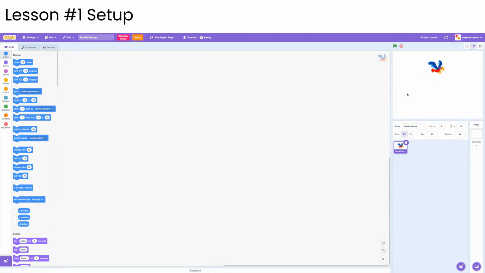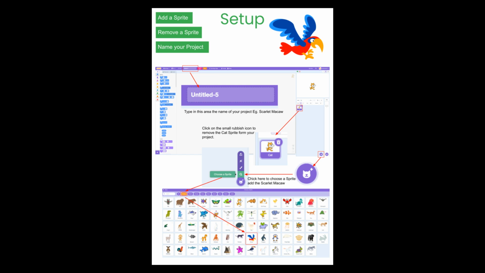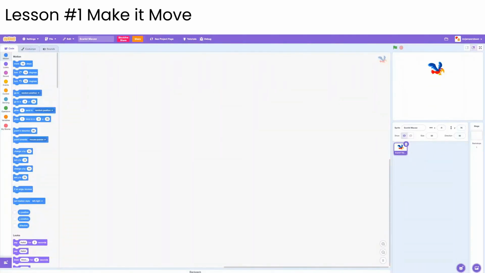So the next step to our project is we're going to start adding our code. Part 2 of our projects, we're going to be learning about the code blocks and how they work. So the first block we're going to look at is this one in the motion blocks here, move 10 steps. I'm going to drag it over. And when we click it, we notice that our Macaw begins to move.